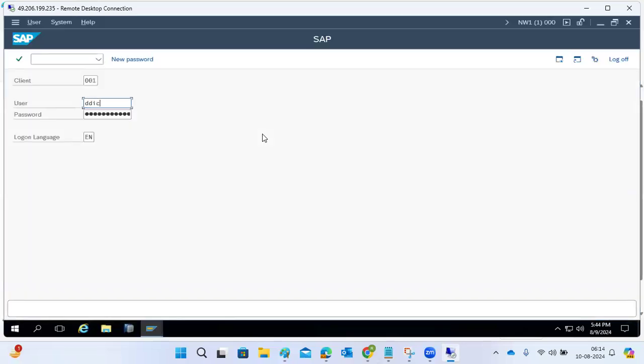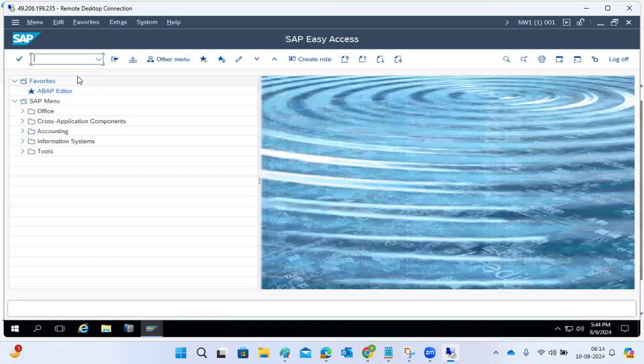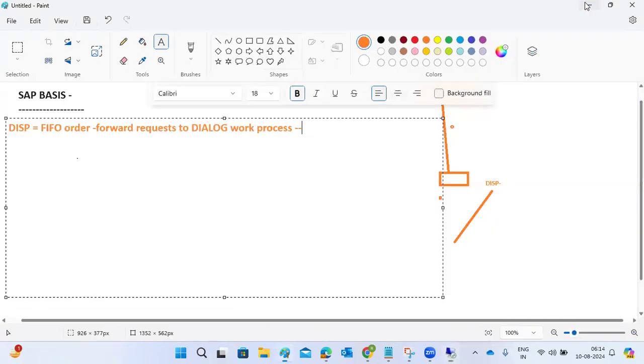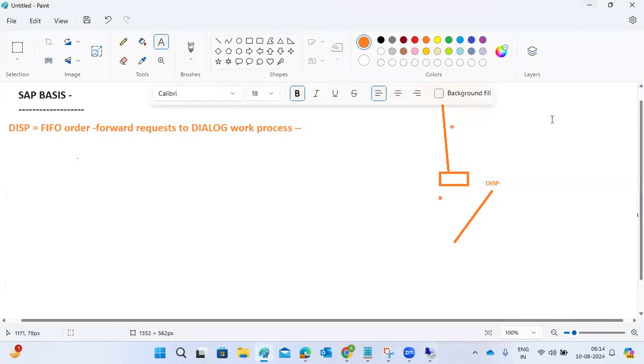Then, the first time, you can log into the SAP system with the default user, either SAP star or DDIC. 000 or 001 are the default clients. Default means they come as part of the installation.